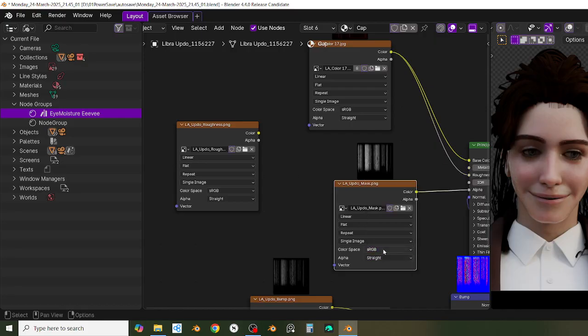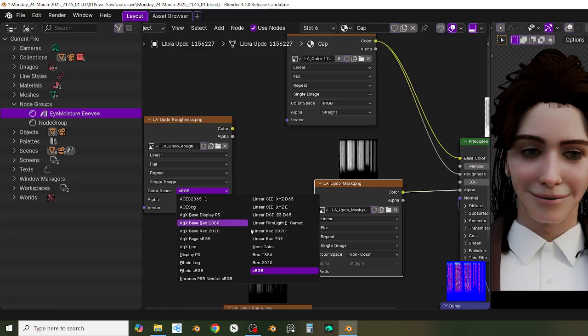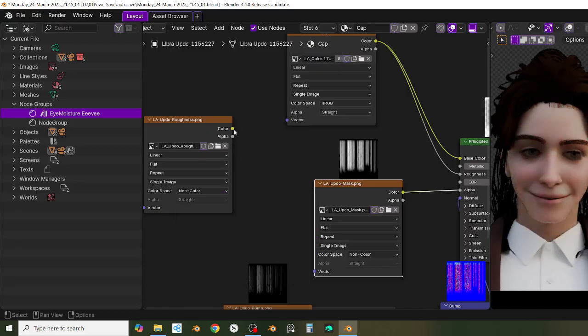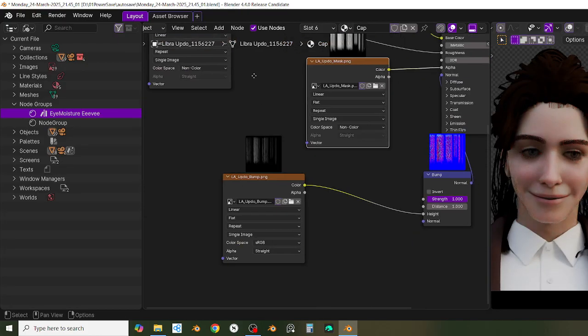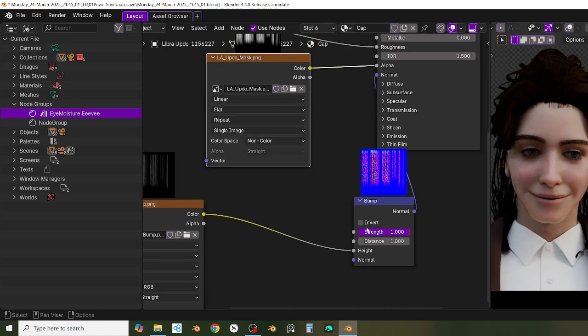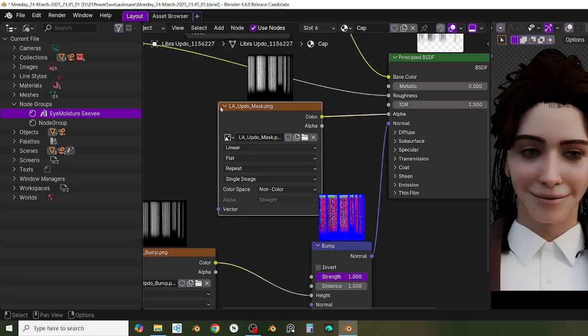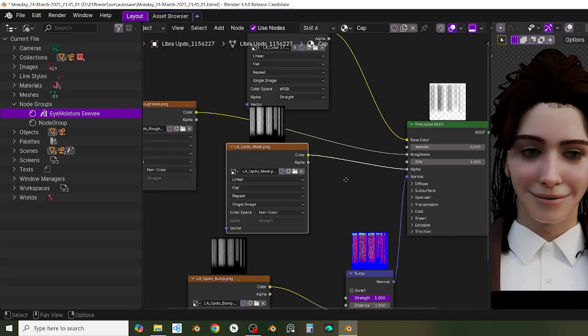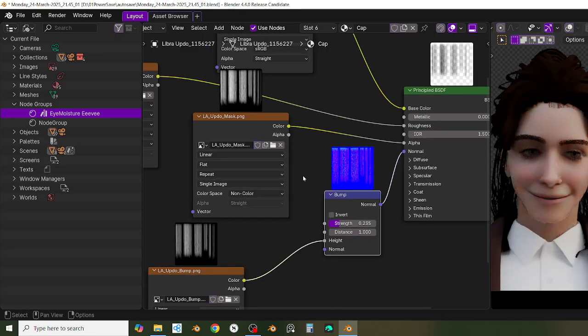Put this on non-color. Everything but the color should be on non-color, just for readability. And this is the roughness, needs to go into roughness. There we go. Non-color. Okay. This. Crank the strength down.